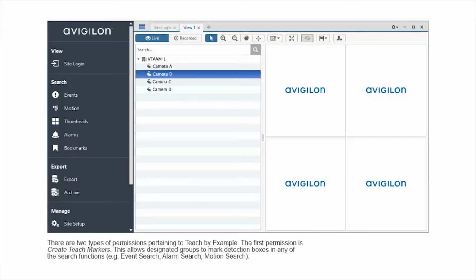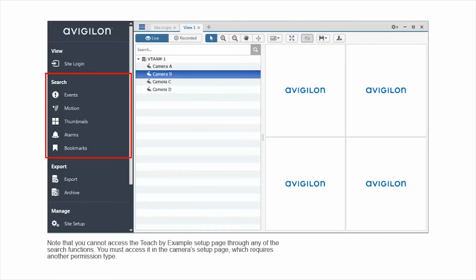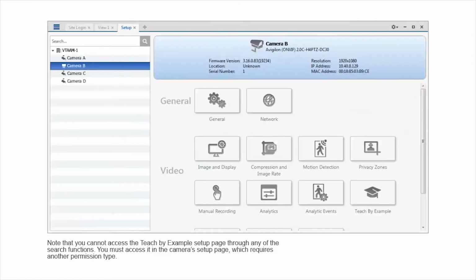There are two types of permissions pertaining to teach by example. The first permission is create teach markers. This allows designated groups to mark detection boxes in any of the search functions. Note that you cannot access the Teach by Example setup page through any of the search functions. You must access it in the camera setup page, which requires another permission type. By default, standard users, power users, and administrators have the Create Teach Markers permission enabled.